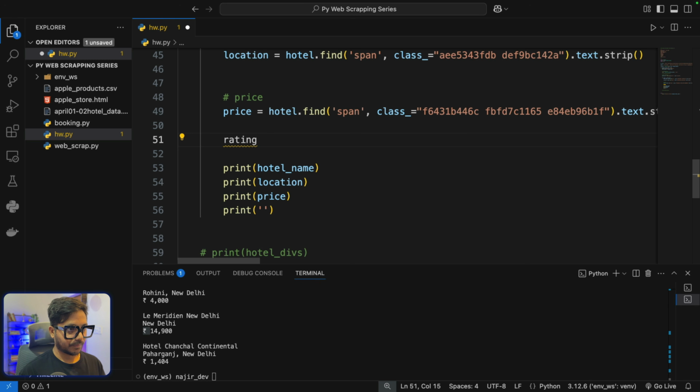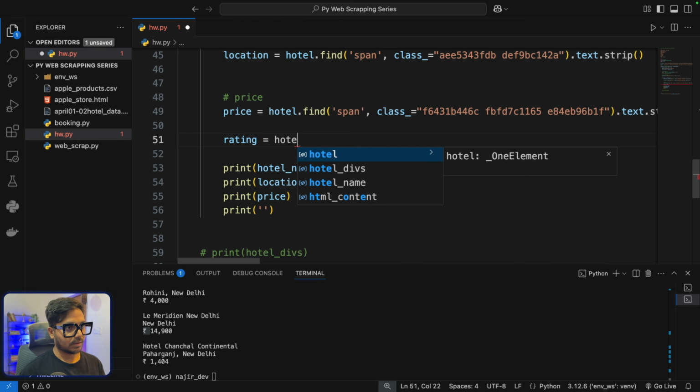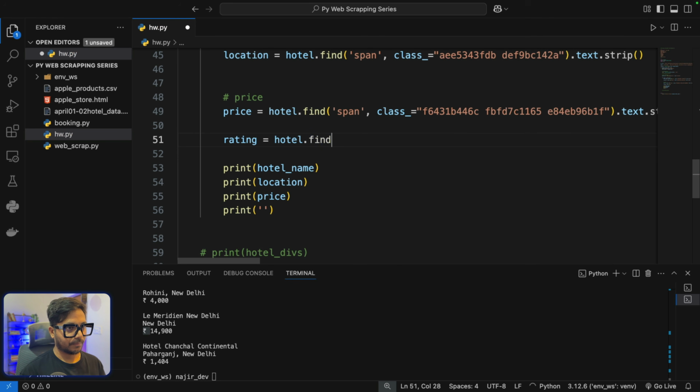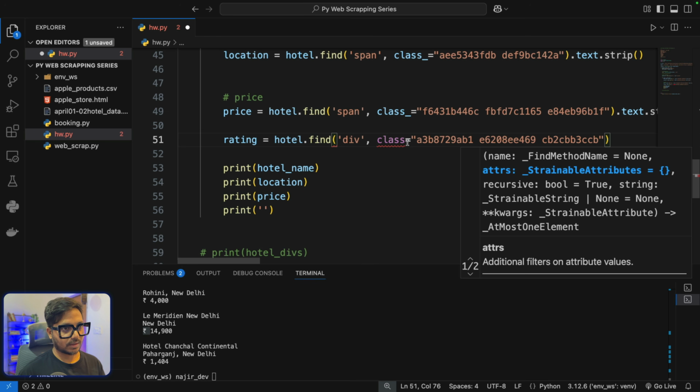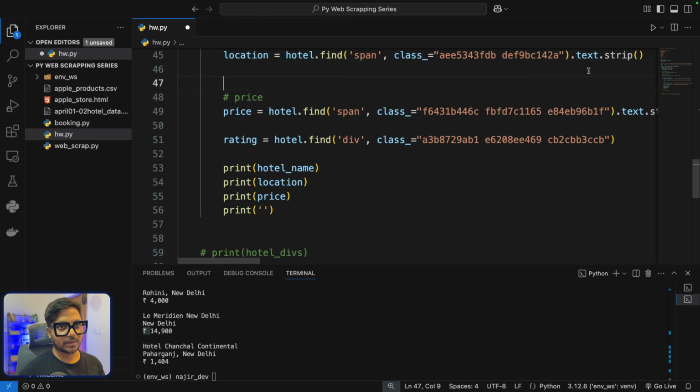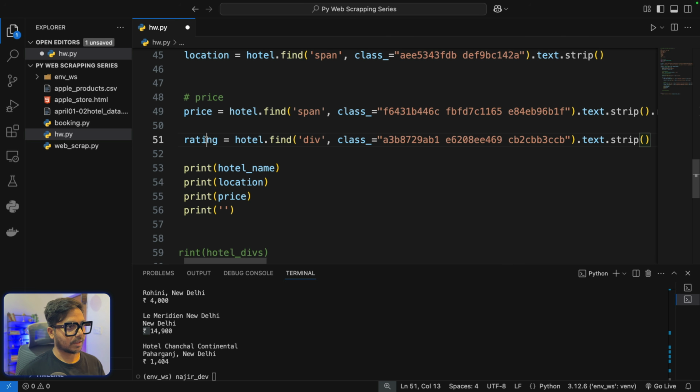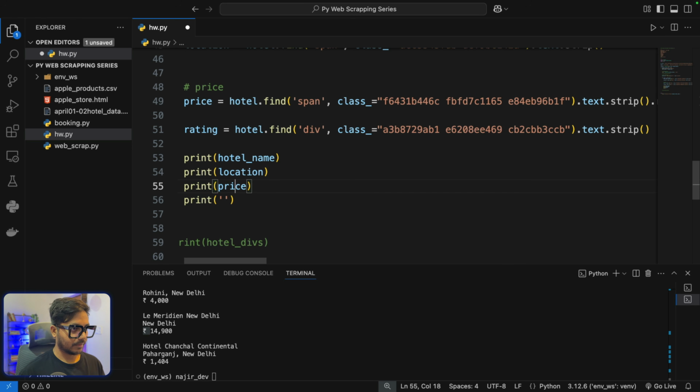So I will say rating, hotel.find, and I will be using, I think it's a division tag, and this is the class. Okay, let's go ahead and again use this text and strip to remove the extra space, and let's print it. Let's see if I'm getting this rating.